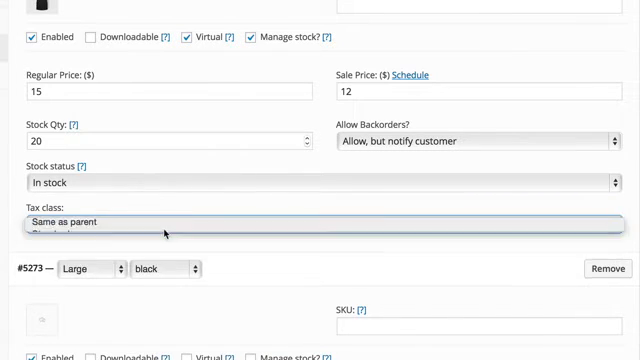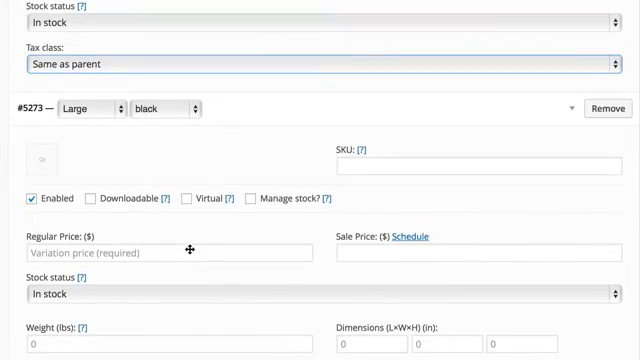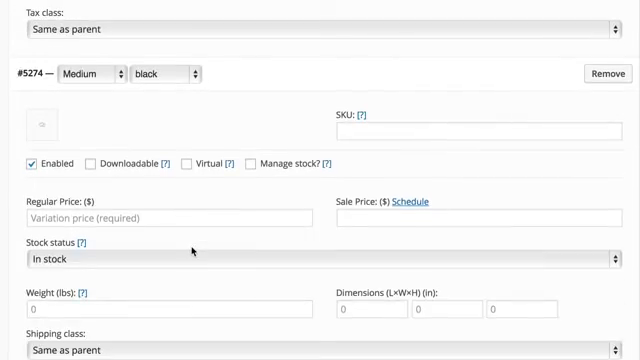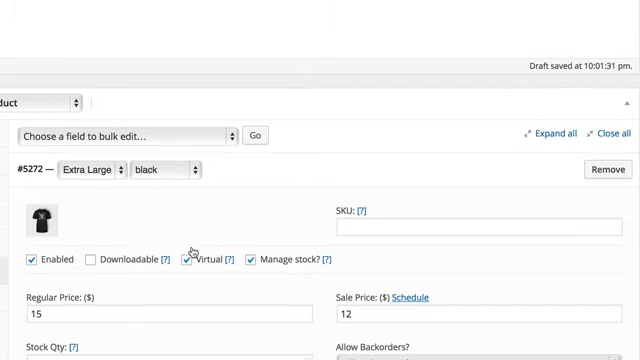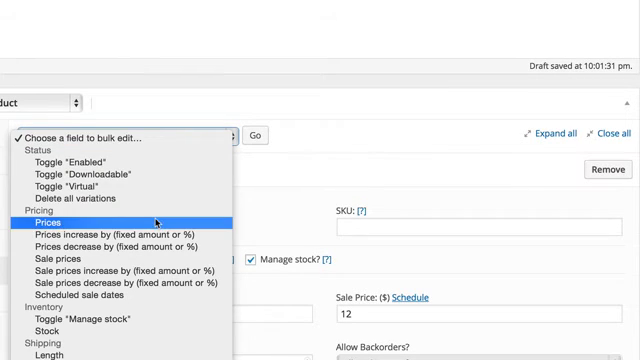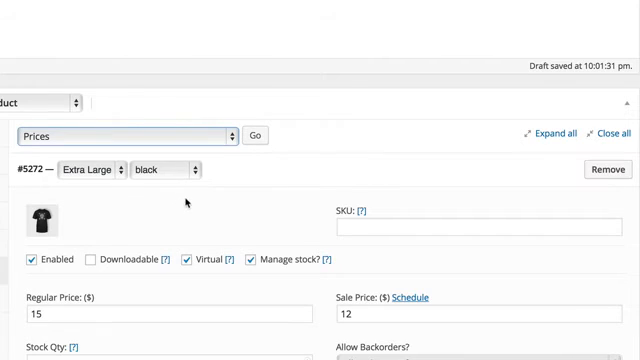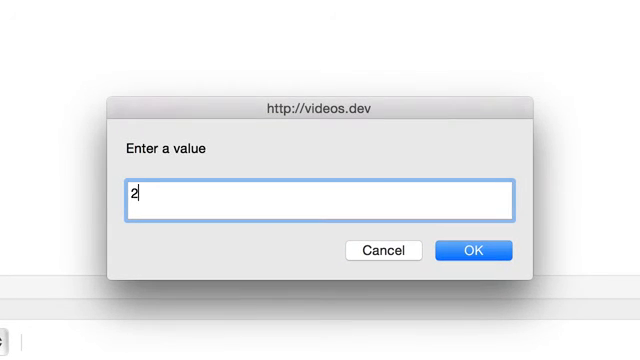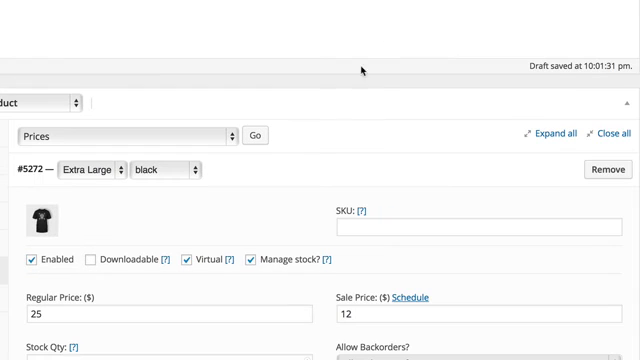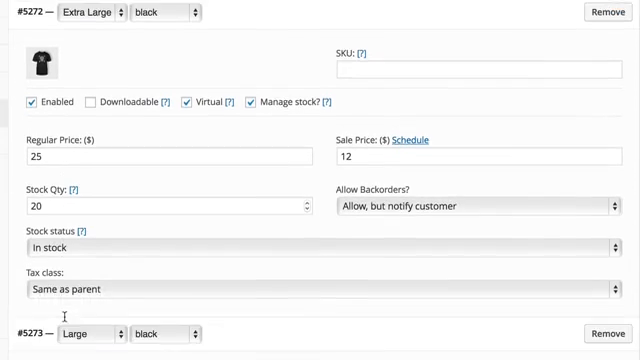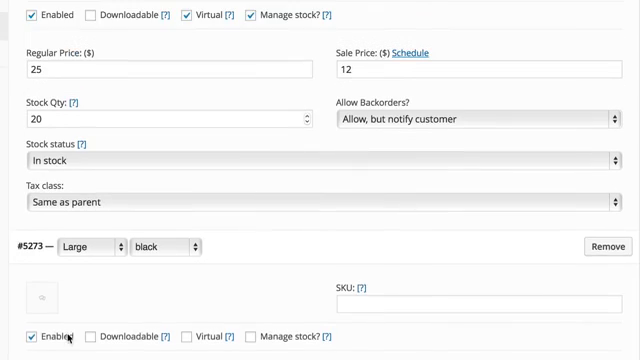You can go through each variation manually if you prefer, but we also have some bulk edit tools for variation fields. At the top of the variations, you can choose a field to bulk edit. For example, let's set all of our variations to be priced at $25. Select Prices from the drop-down and then select Go. Enter 25 and select OK. Now all the regular prices for our variations are set. You now know how to set up a variable product how you'd like.